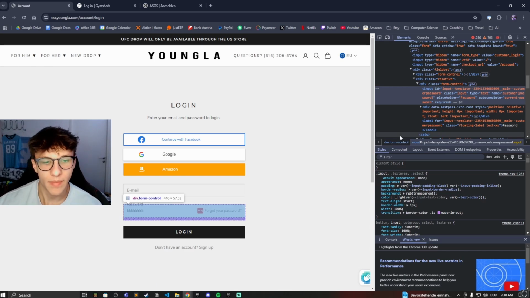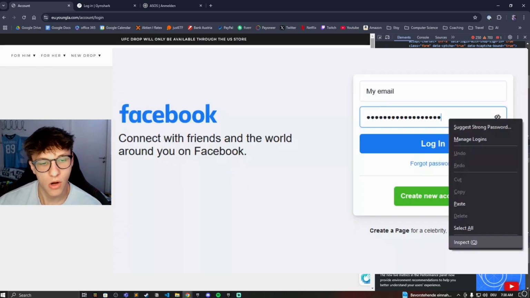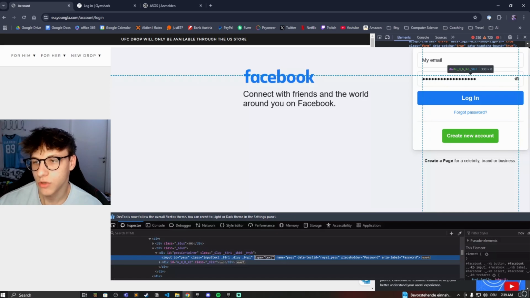It's pretty similar. It's basically the same process. So right click on the password box, and then you will see inspect, click on inspect, and then it'll put you to that line of code, and you want to replace the type equals password with text again.